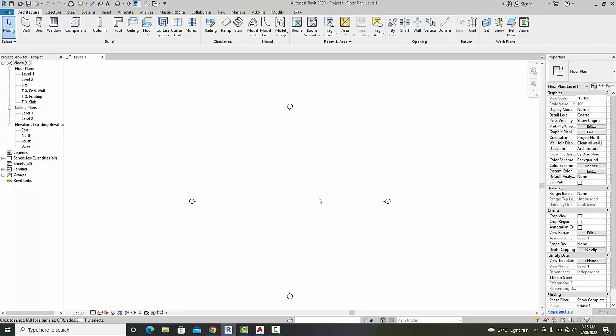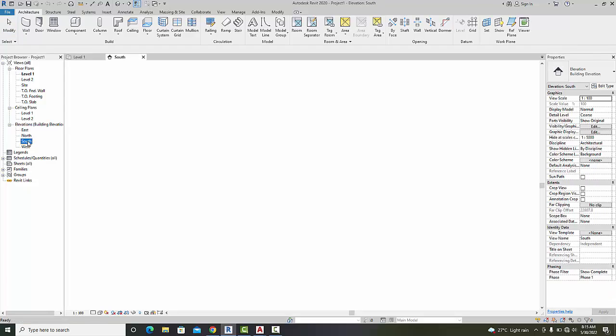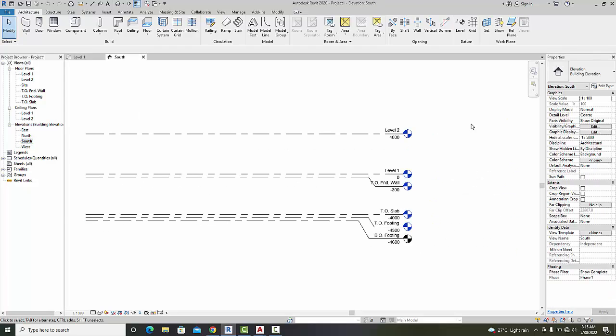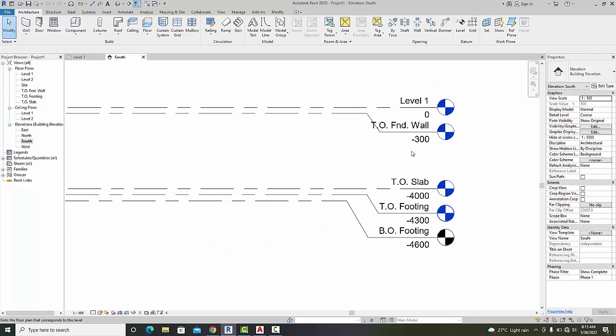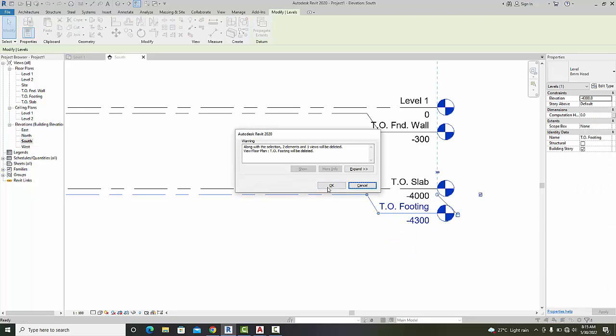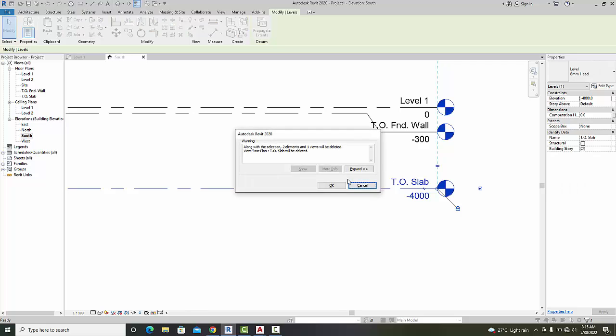Okay, now before you bring in your AutoCAD file, I told you to do something. What is that? Yes, you start with your elevation. So let's go to our elevation, go to the south elevation and create your levels. Now, by default, they have brought this into the scene, but you don't need it, you can delete it.